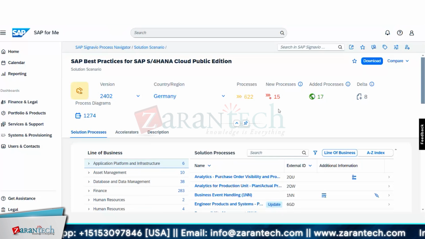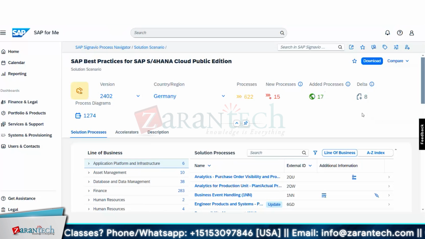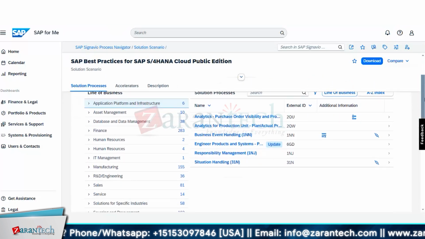and whoever the configuration expert is, normally business processes are decided by the business process expert. So they added 17 new processes, and delta means the number of new or added solution processes, including deprecated solution processes as well. So we can take a look in the below part.